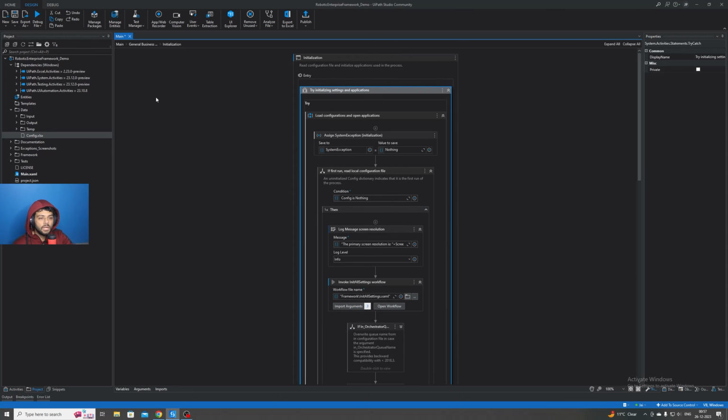Now this is inside a try catch mechanism, because it is the best thing to use in REFramework when dealing with exceptions, because this is an exception handling mechanism. Now it's saying load configuration and open application. Now it is saying that system exception is nothing, so we are saving nothing inside system exception. This is pretty much okay, right? I think you understand it.